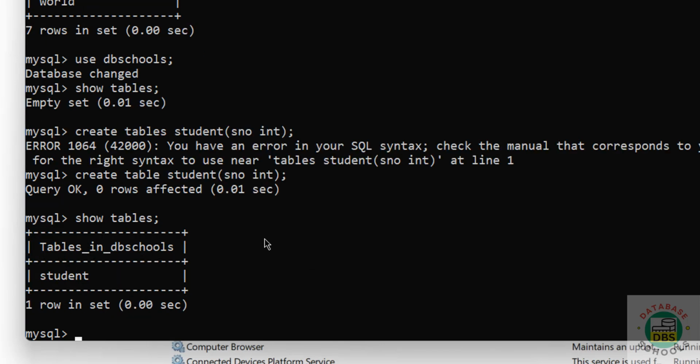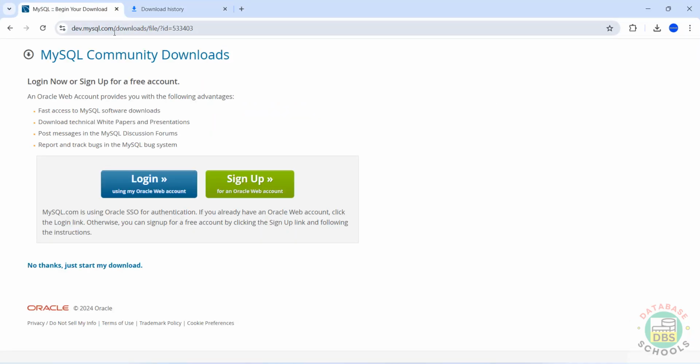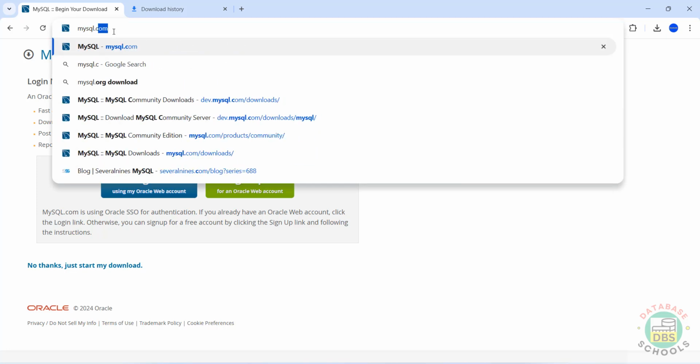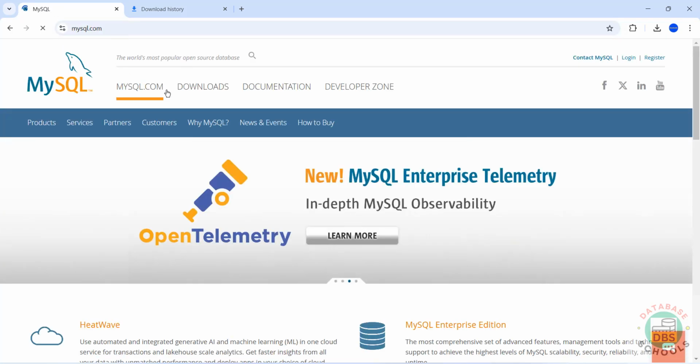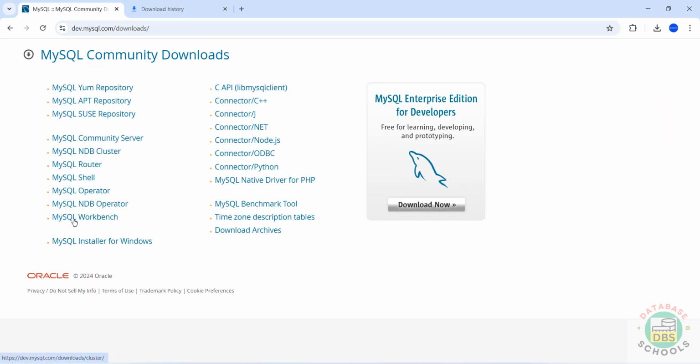Until now, we have performed actions on the MySQL command line client. But if you want to perform the same actions on a GUI tool, we have to download and install the MySQL Workbench. Okay, so go to the same mysql.com. Then click on downloads. Again, click on MySQL community download. See here, we have the MySQL Workbench.